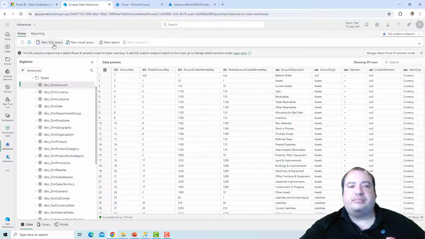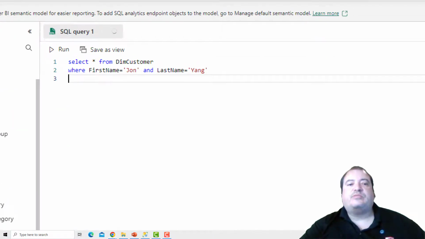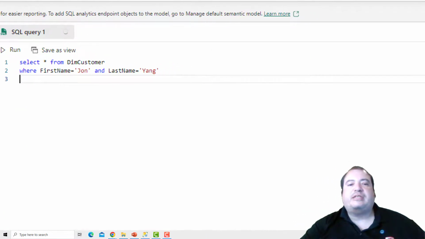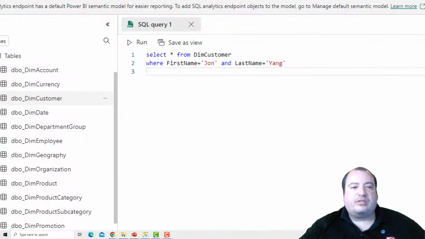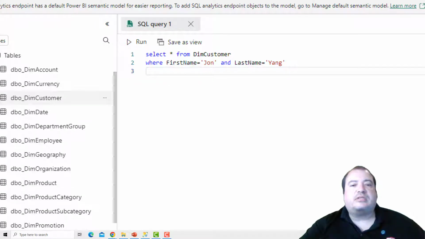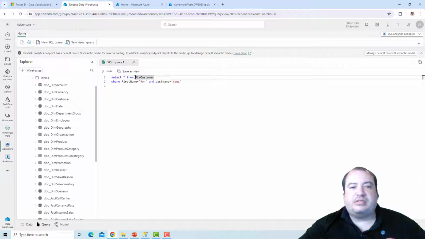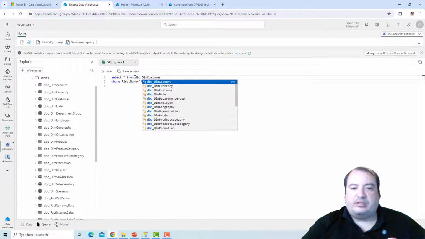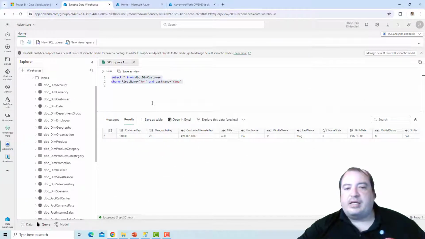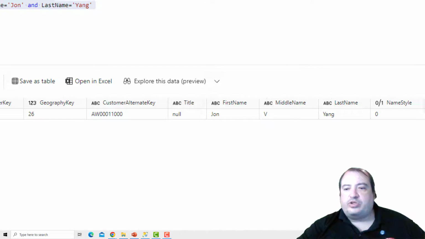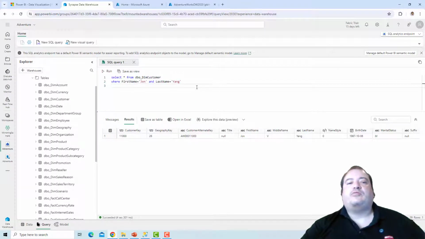Let's run a query. My query is a select from team customers, where first name is John and last name is Young. However, the table is not exactly customer. When the table was brought here, it became DBO_team_customer. So let's fix this name in the query, DBO_team_customer, and make the select of this row. And here it is. We have John Young in our replica of the database inside Microsoft Fabric.